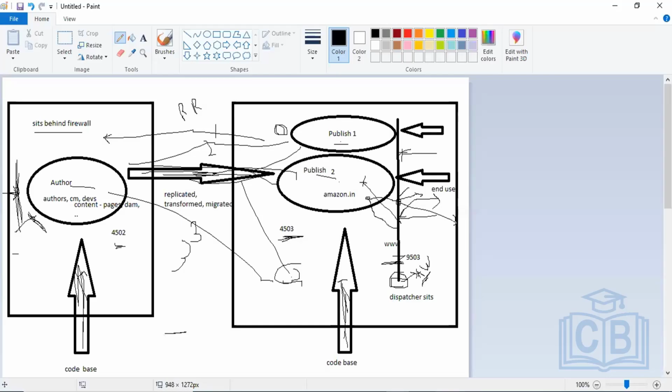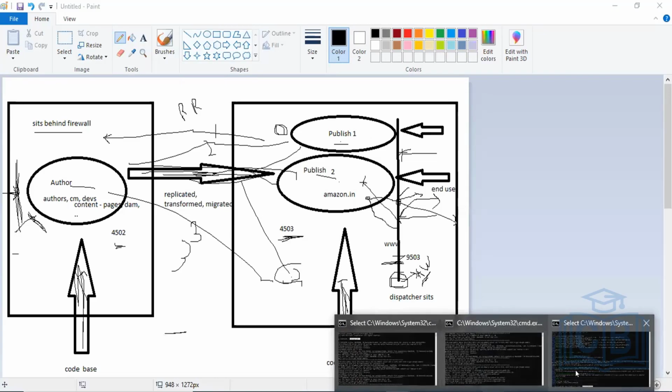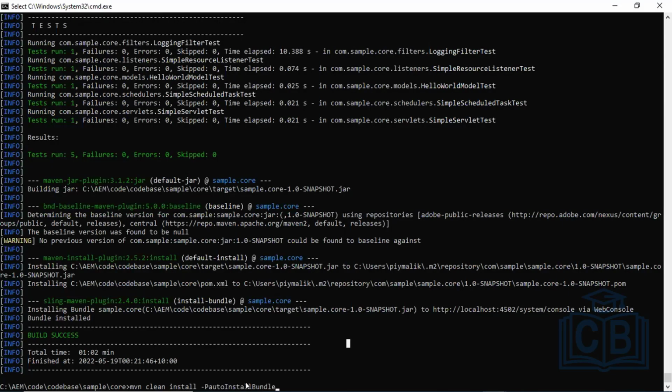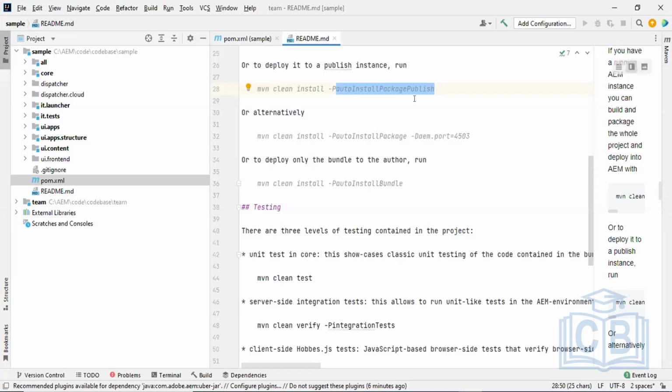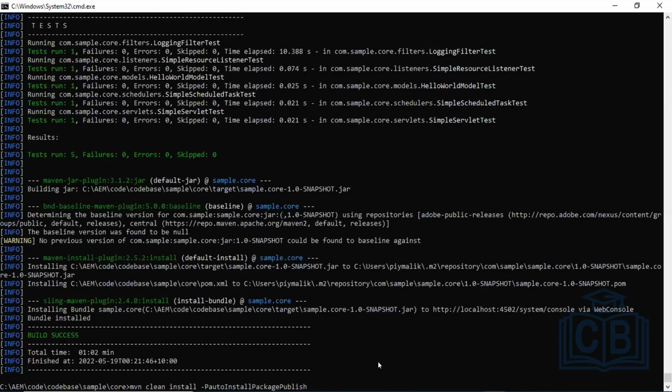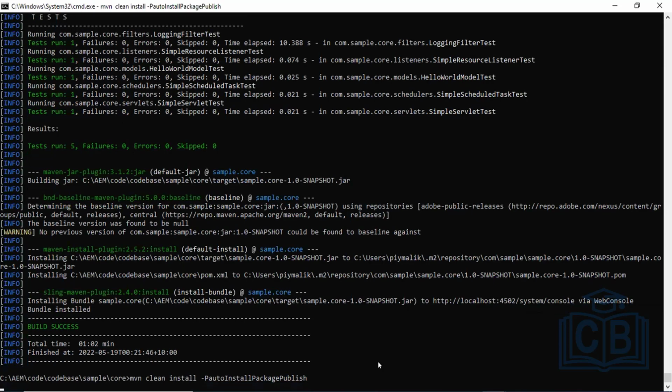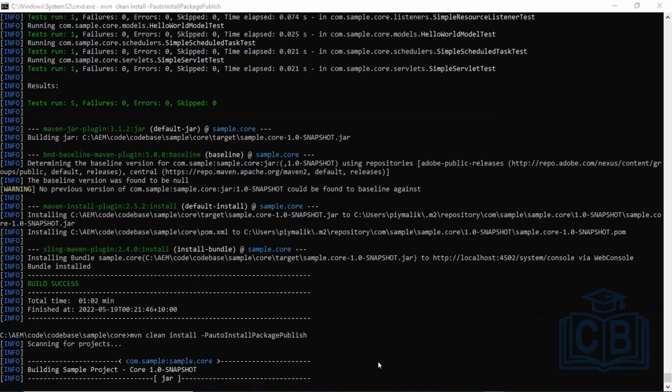Just a minute. Is my command wrong? Yeah. So auto install package publish. I hope this is the correct command, auto install package publish. If I run this command, the code will get deployed on port 4503, localhost 4503. Okay.